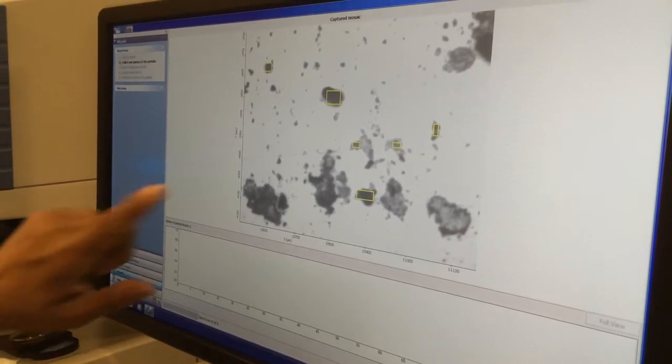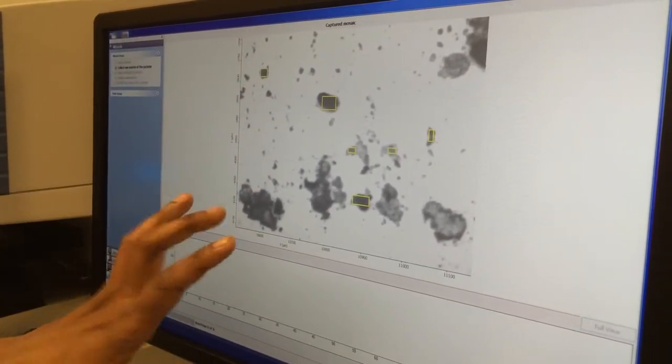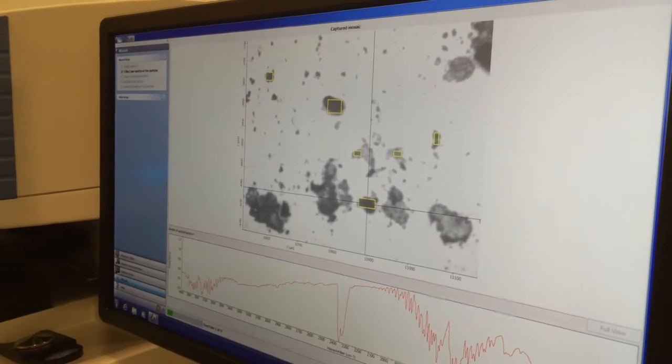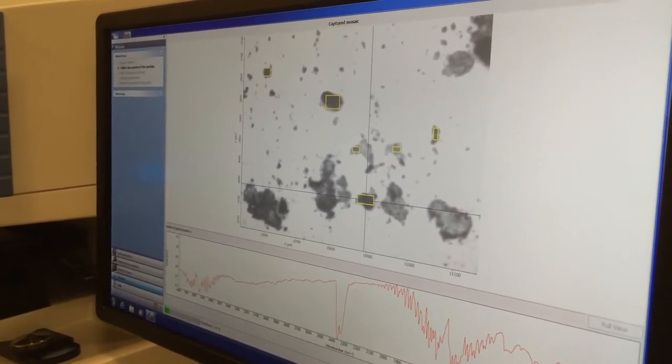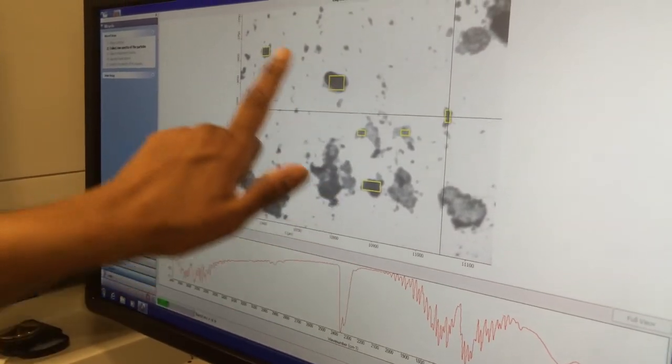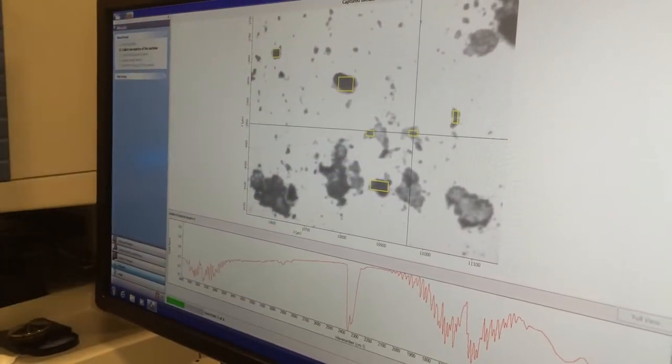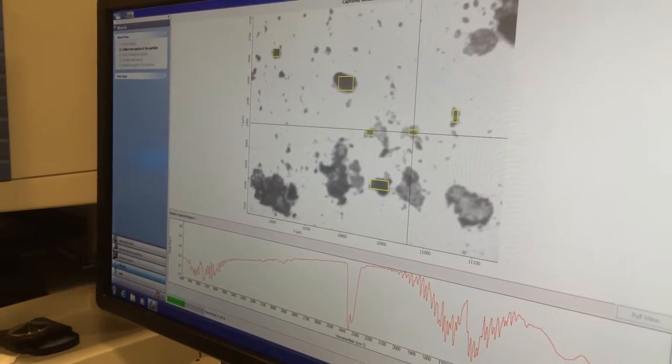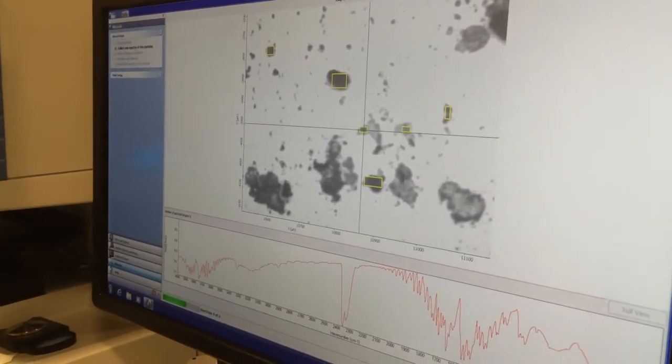And it just goes to each of those points and starts collecting the spectra for those points. It's going to do one point per particle. So it takes that one as one particle, and it can be irregular, different sizes. It's just based on how many pixels there are.